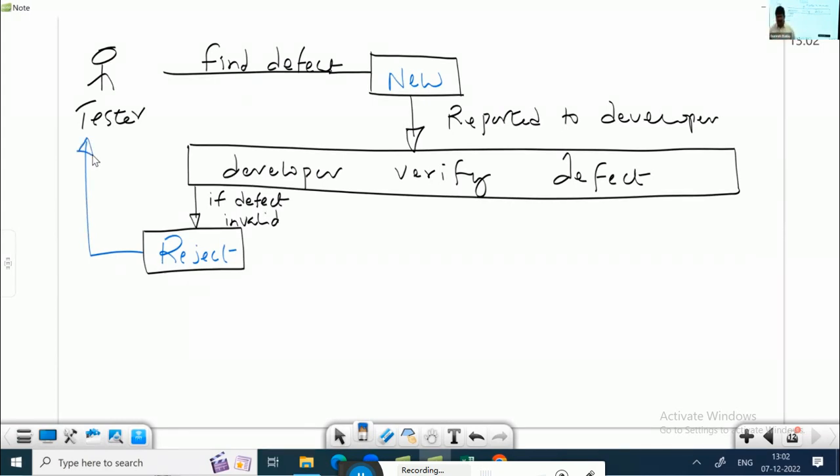Yesterday we discussed that the tester will re-verify. Yes, if the tester made a mistake, they will close it. Otherwise, they will reopen it. That is the other possibility.